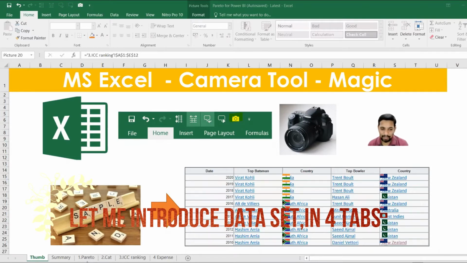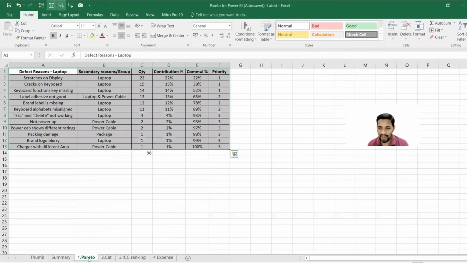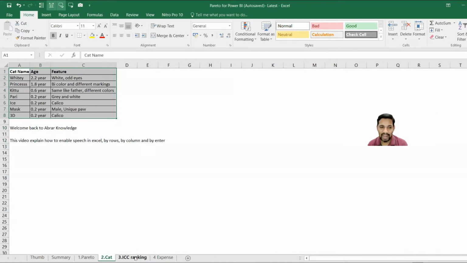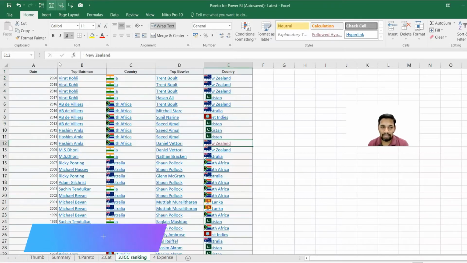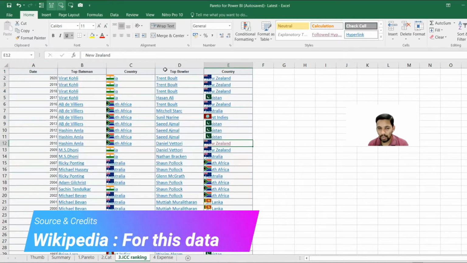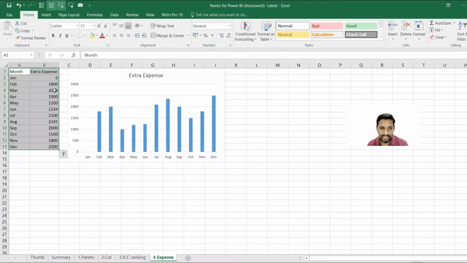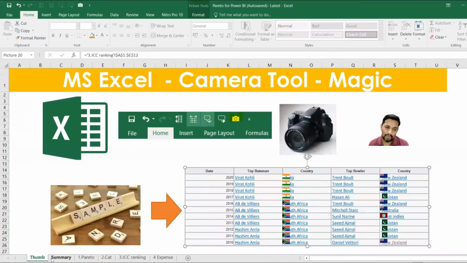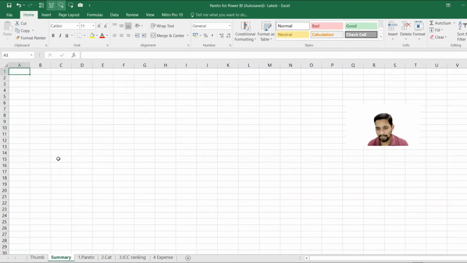I have four tabs, namely Pareto details, followed by CAT details, followed by ICC ranking, best batsman, followed by best bowler. I have taken this detail from Wikipedia, and then I have the expense sheet, which is the extra expense. This is the detail I have. All I had to do is bring it into the summary.